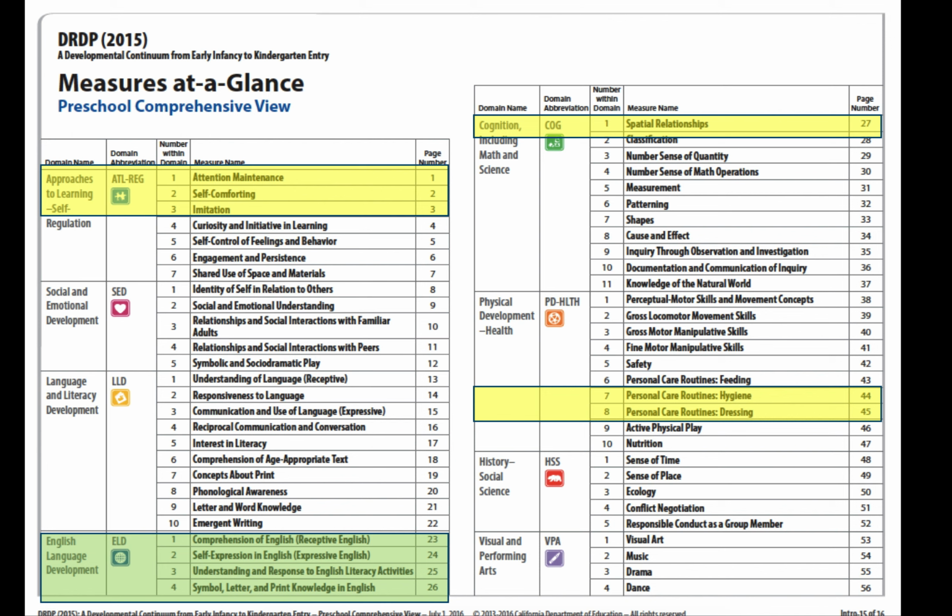The measures highlighted in green are your English language development measures. Those measures are required for any child who has a language other than English spoken in the home. Conditional measures are not to be completed for all children, but instead only when the condition is met.